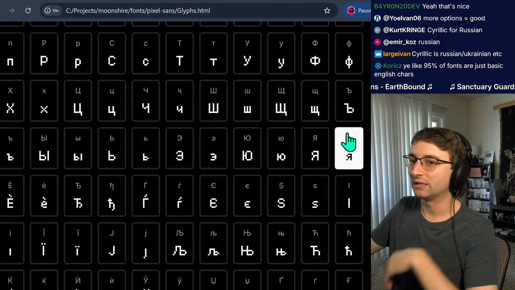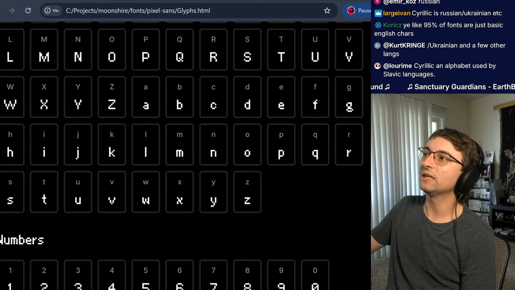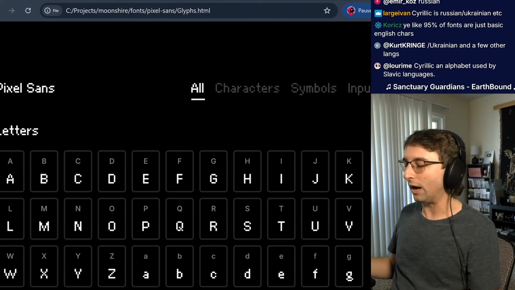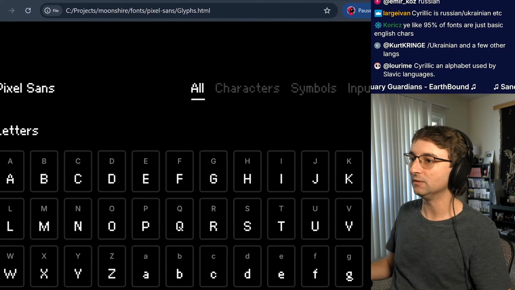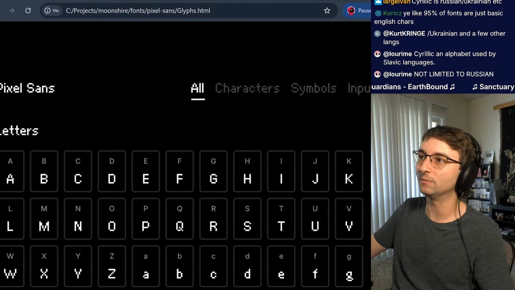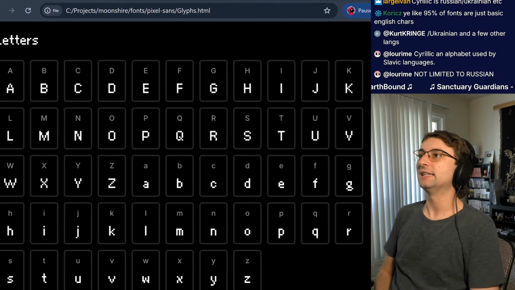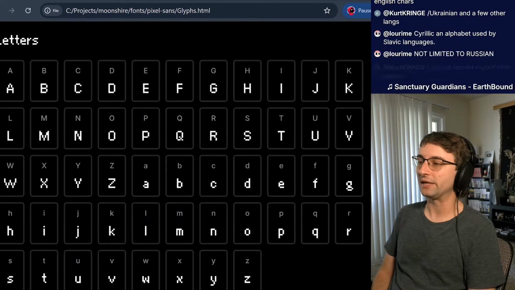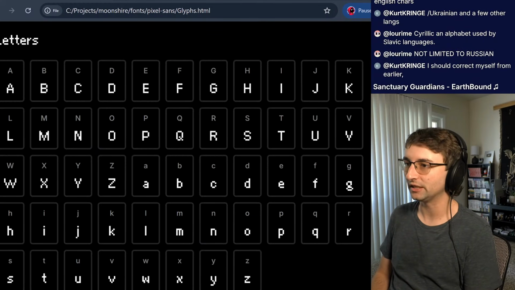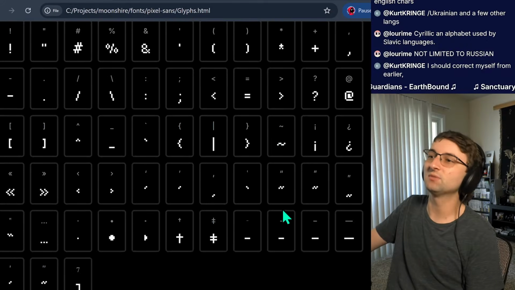Yeah, like 95% of fonts are just basic English characters. It's true that it's not wise to fixate so much on the minor 5% of problems. Having a pixel font that looks good is the primary goal, and as long as it looks good in English, that's going to cover most scenarios. I can add more languages in the future.